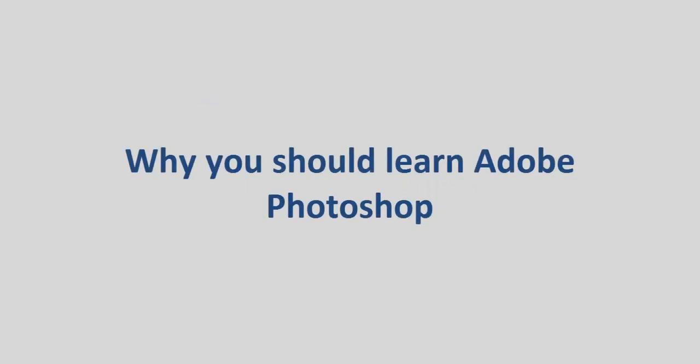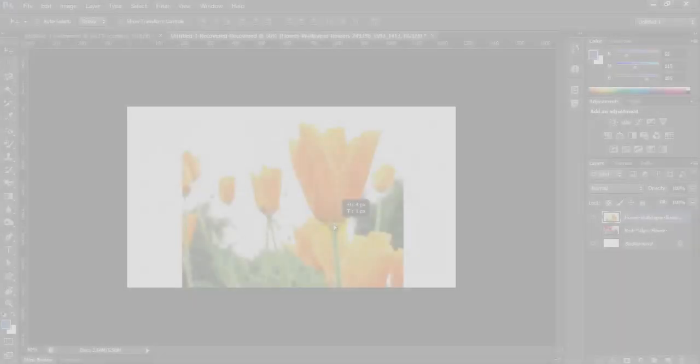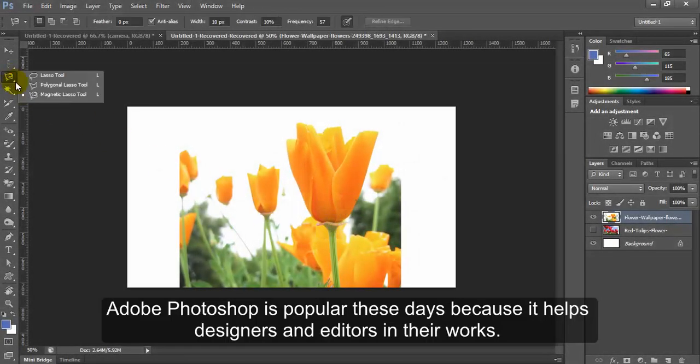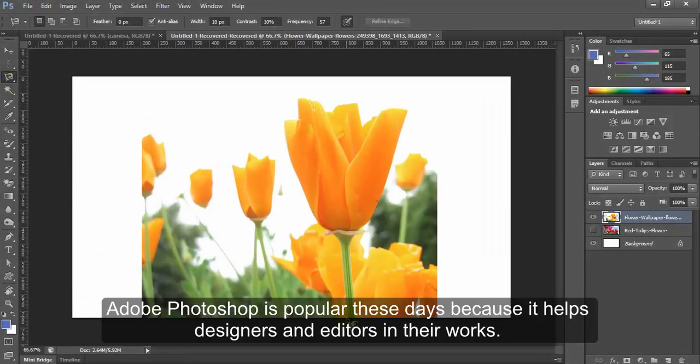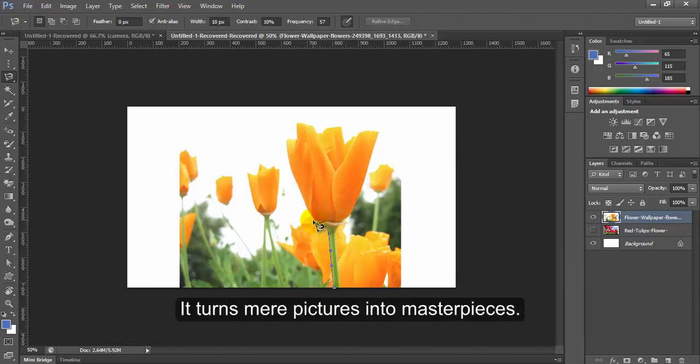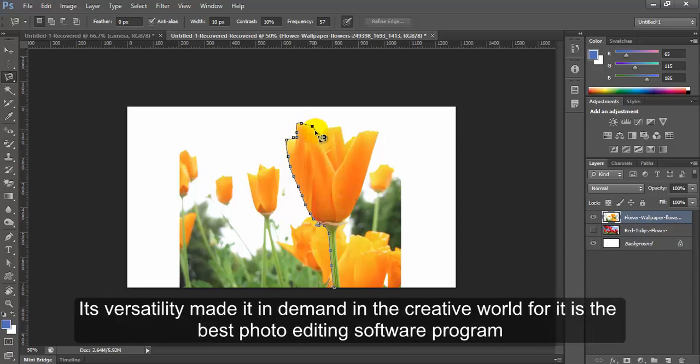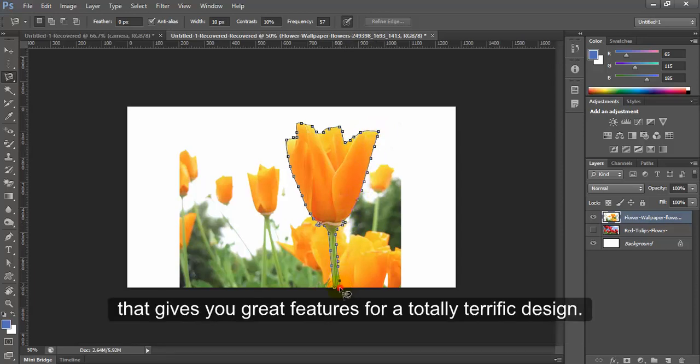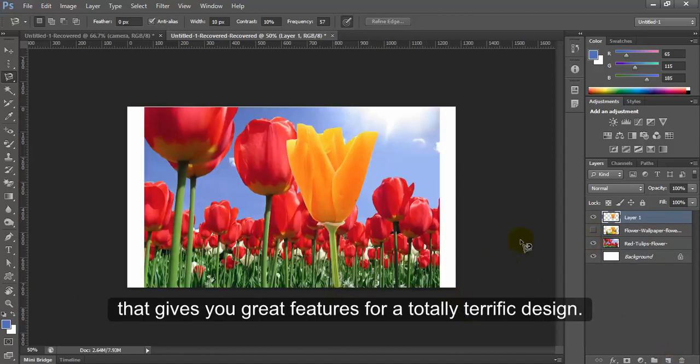Why should you learn Adobe Photoshop? Adobe Photoshop is popular these days because it helps designers and editors in their work. It turns mere pictures into masterpieces. Its versatility made it in demand in the creative world, for it is the best photo editing software program that gives you great features for a totally terrific design.